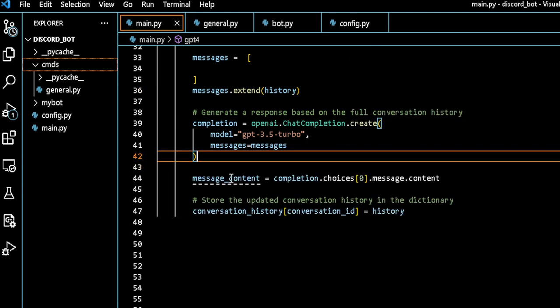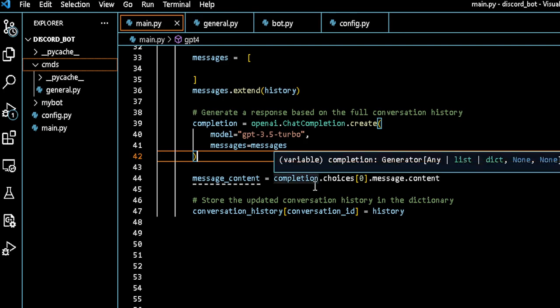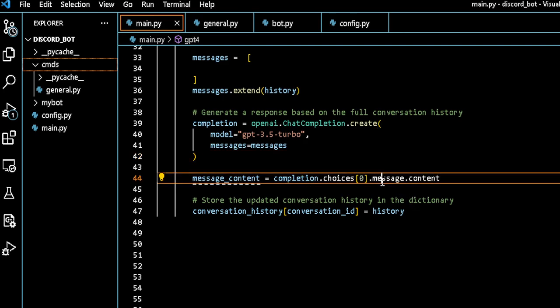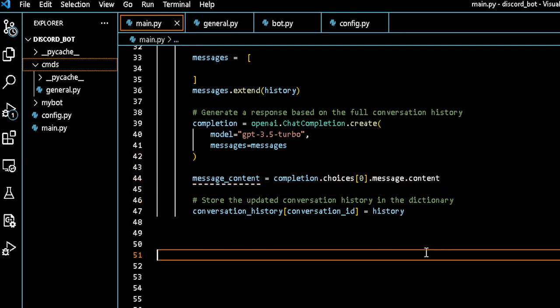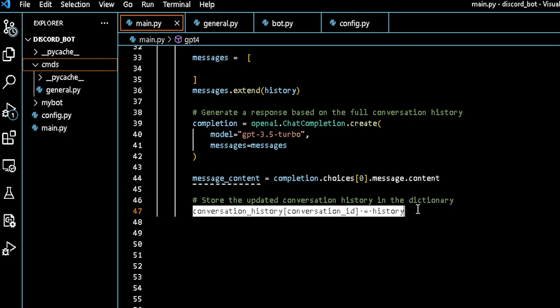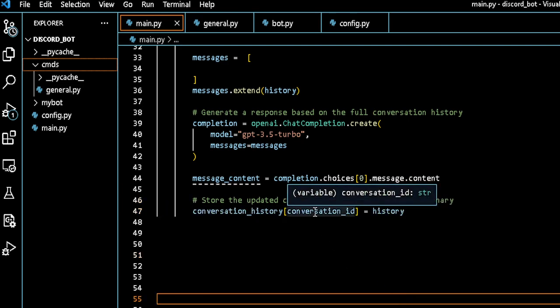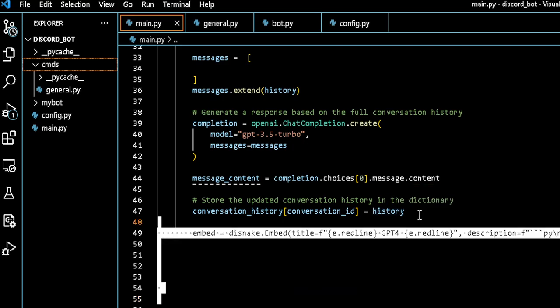And then from here, the message content equals completion.choices. We're going to go with the first one, .message.content. And then we're going to store the updated conversation history in our dictionary with this line here, which is conversation history, conversation ID equals history.